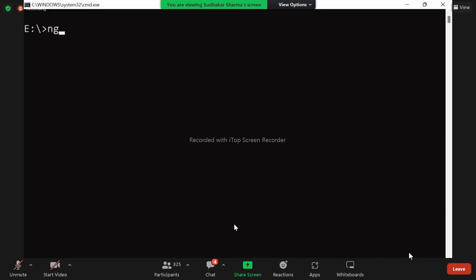So ng is the shortcut for accessing Angular CLI. Ng accesses the Angular CLI. ng new, and you have to give a workspace name. You can give any name. For example, you can give something like my projects. I am giving workspace Angular. You can give any name, whatever you want.